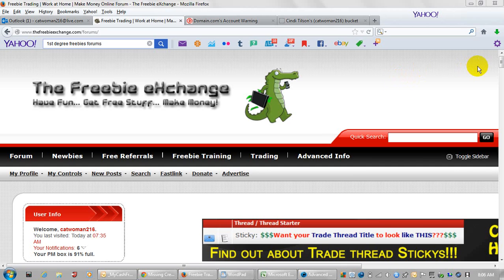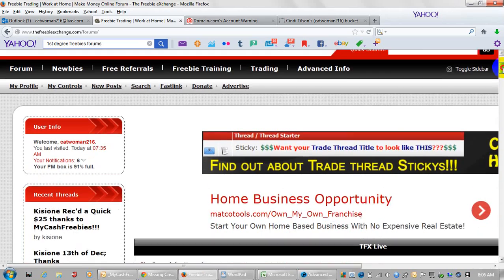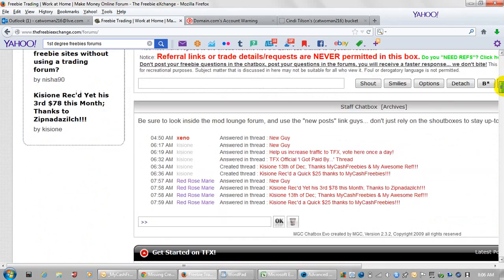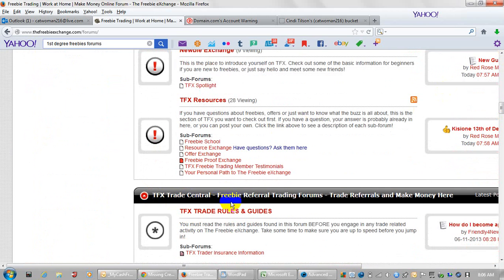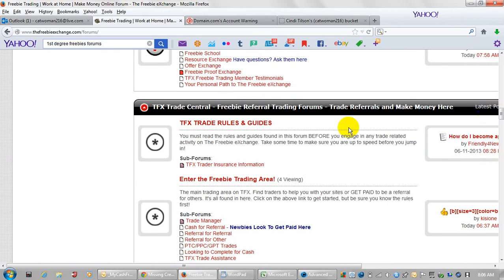Then you're just going to go to the forum, scroll down and go to the TFX Trade Central section. This is the second section on TFX. Then you go down to enter the trading area. This is where your trade threads go, whether you're doing a cash for referral thread or a referral for referral thread. And you're allowed to have 2 threads in each section.